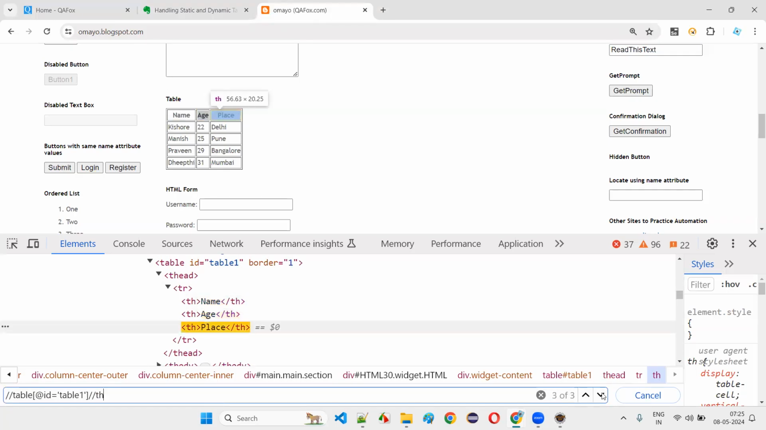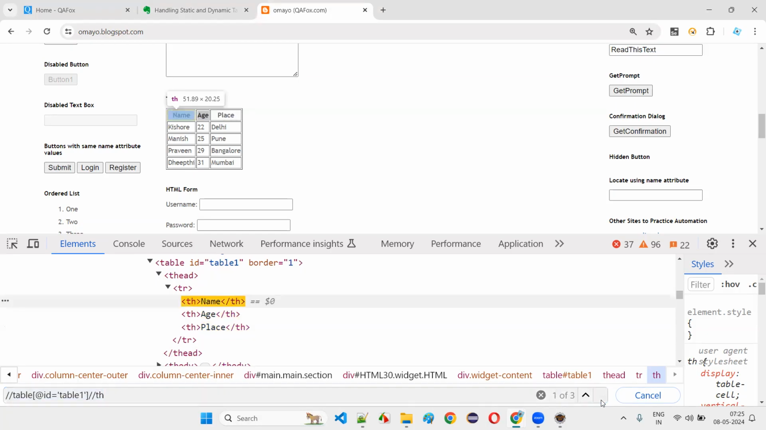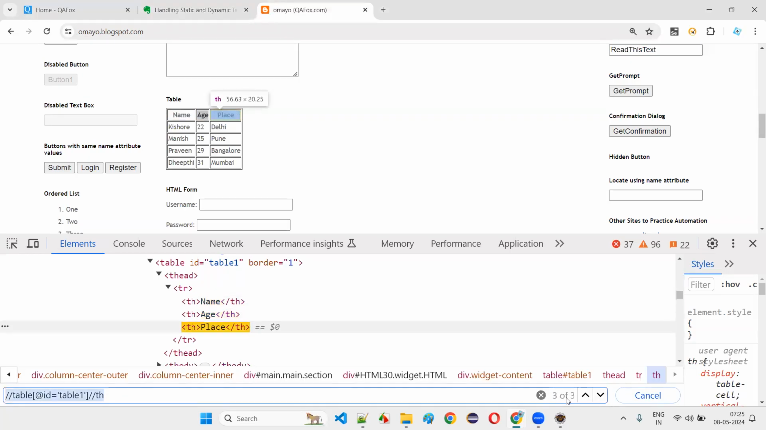There are three table headings in this table: name table heading, age table heading, place table heading. This XPath expression is returning three elements. It's locating three table headings. Name is one, age is another one, place is another one. How many elements is this particular XPath expression locating, guys? One or many? One or three? You can see here, three of three. Three elements it is locating.